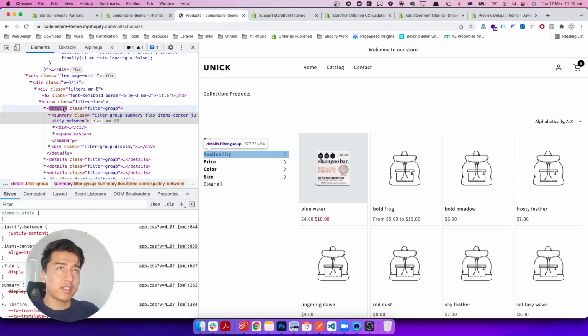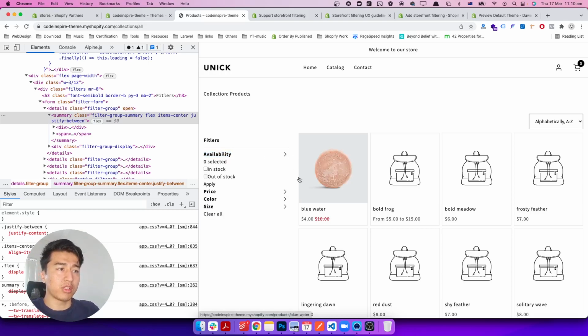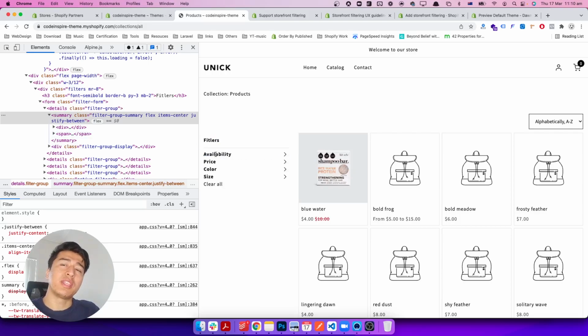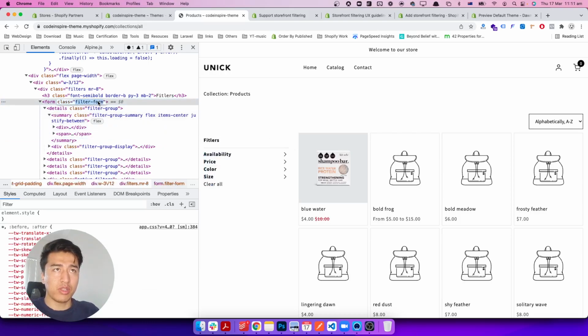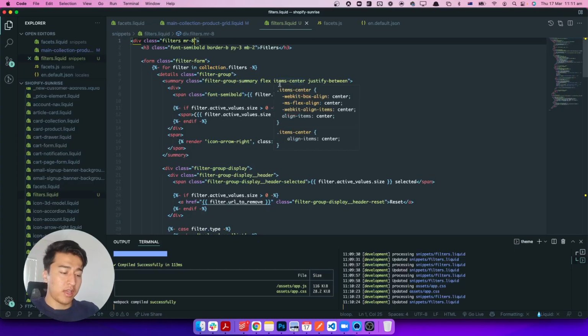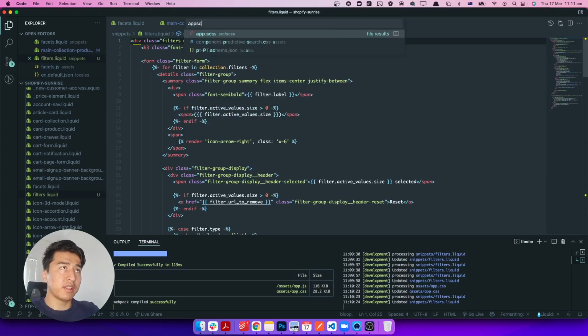If you check these details, it adds this attribute of open to itself when it is open. So when it is open, it should display in another direction, to the bottom. So let's see how we can do that. We cannot do that with Tailwind, but we can write custom CSS. So we can go to this class and I'll open the app.scss.